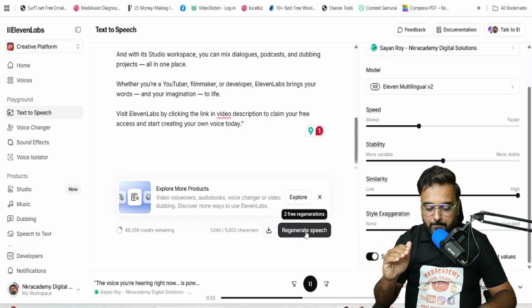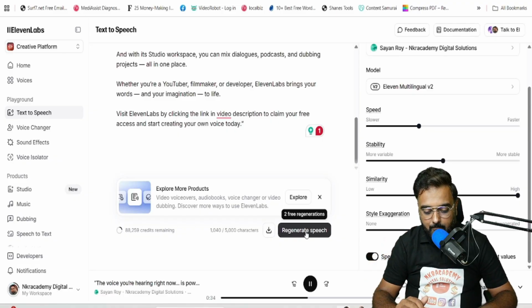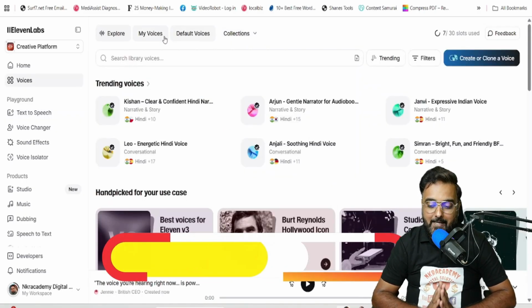That's not an issue. instantly transform your tone or style or use speech to text for fast and accurate transcription. ElevenLabs also lets you generate AI music and sound effects, giving creators everything they need to build complete audio experiences. And with its studio workspace, you can mix dialogues, podcasts, and dubbing projects all in one place. Whether you're a YouTuber, filmmaker, or So that's amazing, right?